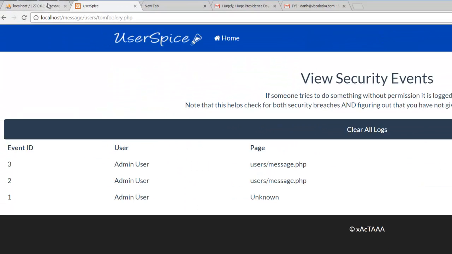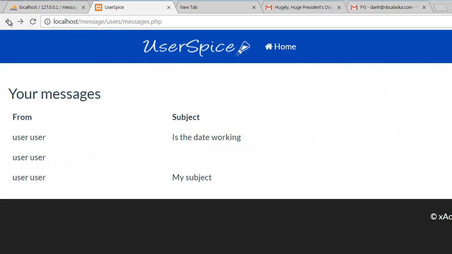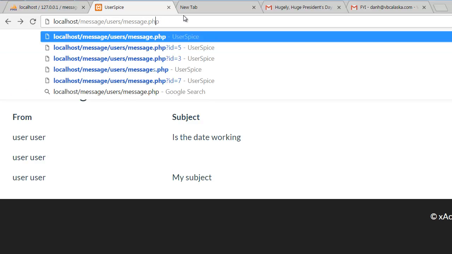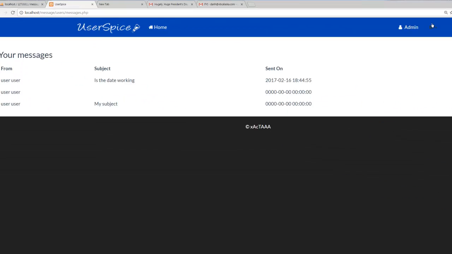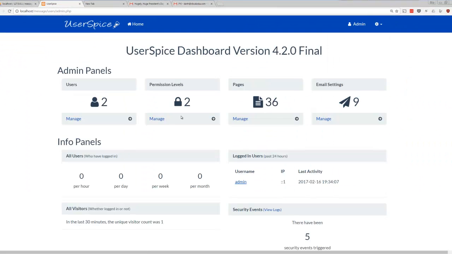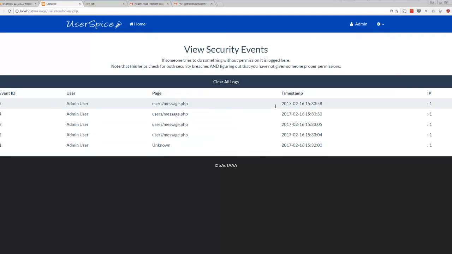Get out of here. So what's going to happen is you're in messages.php, and then you try to go to message.php with an ID of 5. And you're just going to wind up right here at message.php. And you have no idea that we know that you know that we caught you trying to do that. And so now you have these security events here, and you'll see that admin user tried to do this. And the reason why it's not showing my ID is because I'm on localhost. But that's one little bit of security that we're going to do to stop people from messing around.